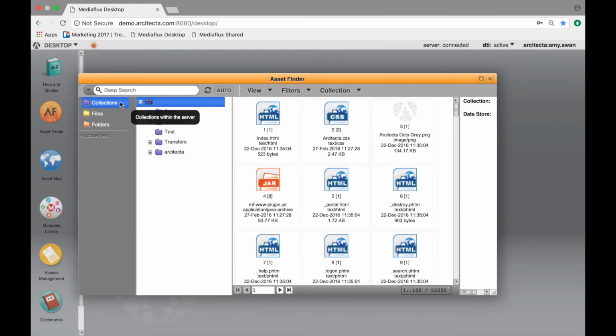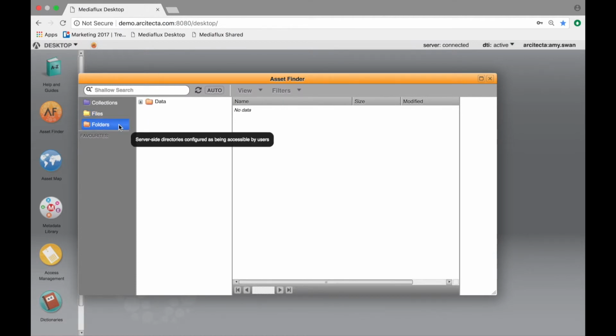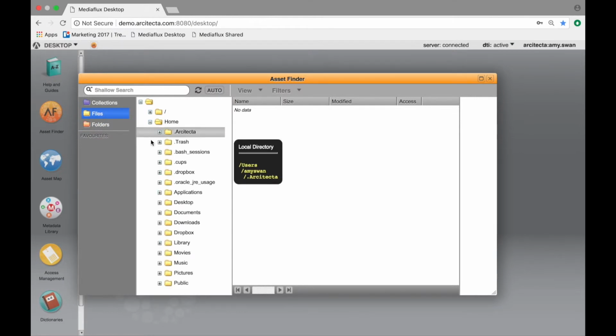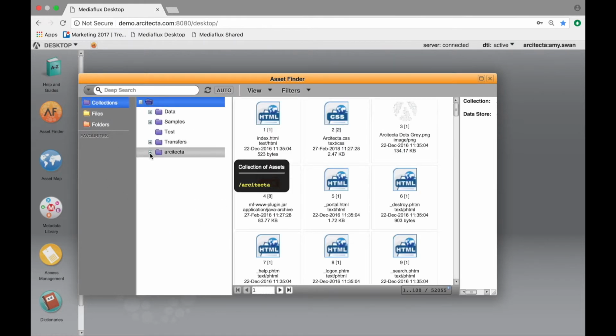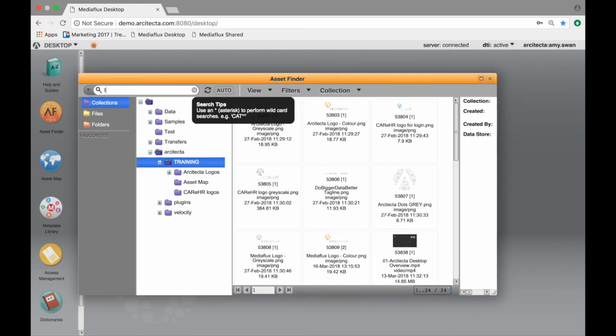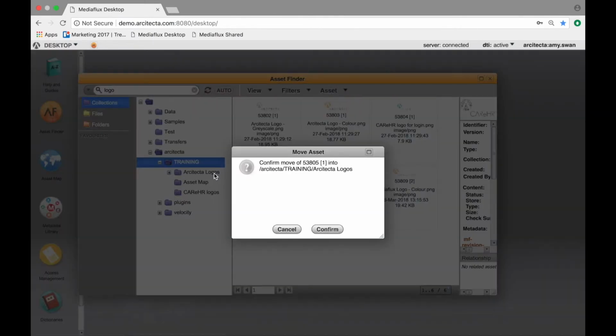Using Asset Finder, you can access data managed by Mediaflux in these purple collections. Files stored on your local machine are in the yellow Files, and folders are located on network storage connected to your Mediaflux server. If you want direct access to files stored on your computer through Mediaflux Desktop, you must have desktop integration enabled. Setting this up is covered in a separate video. You can locate assets by navigating through collections or by performing a search in the search bar. The simplest way to move assets around is to drag and drop to the desired location.